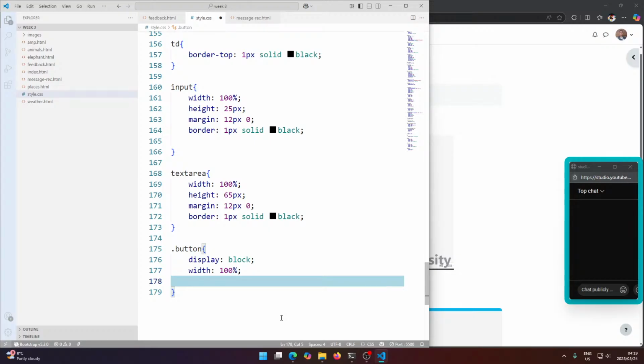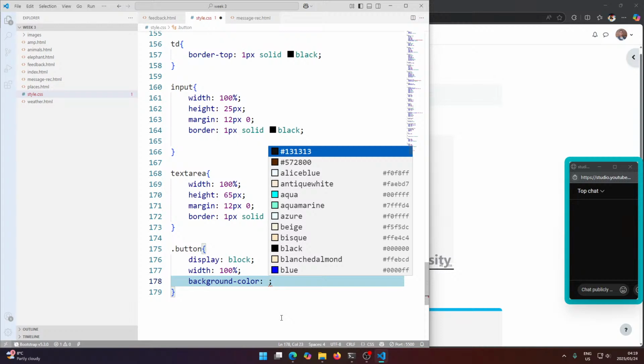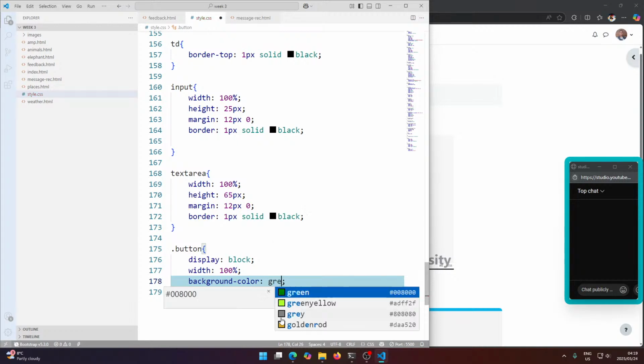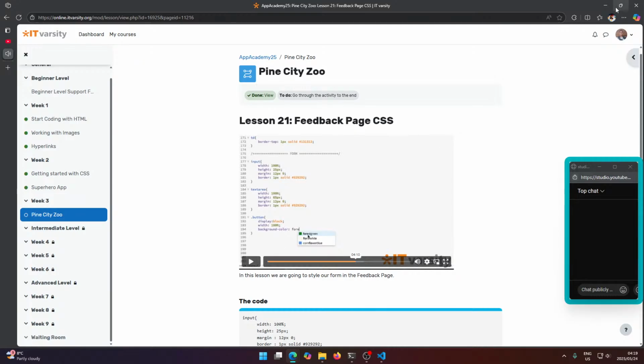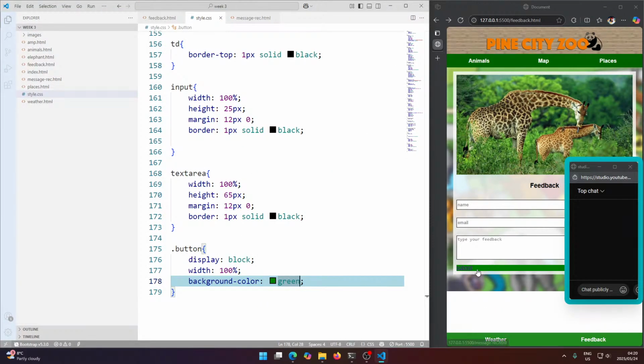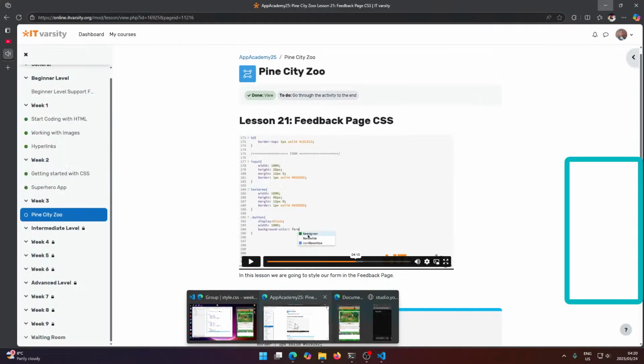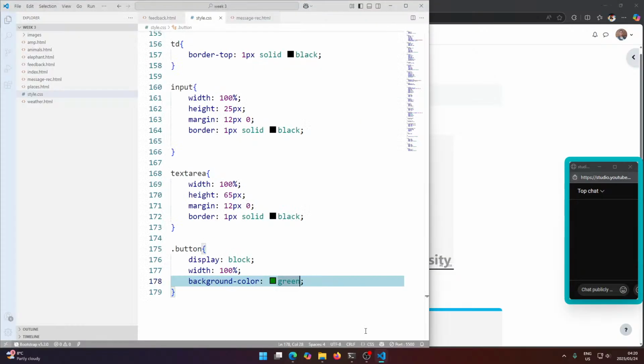We'll give it a background color of forest green, which is a color we used before. It's a very lovely dark shade of green. That's the exact color here. Of course, there's no reason to follow the exact same colors. Now you can type your own colors.